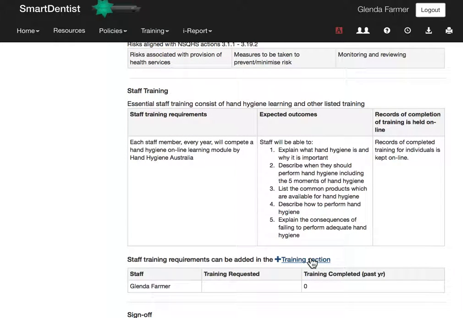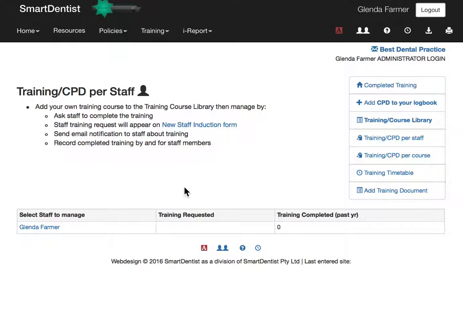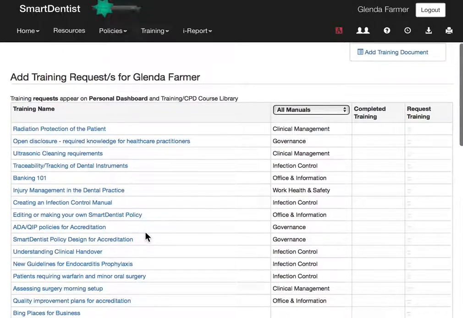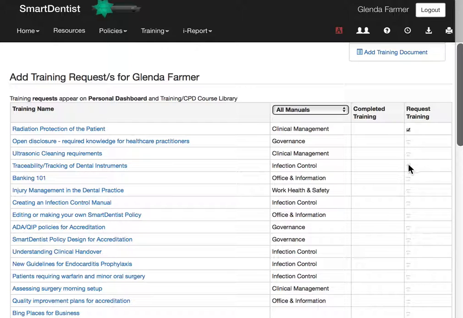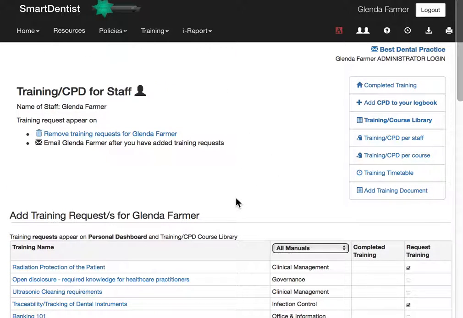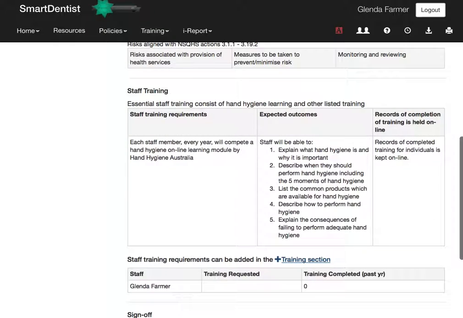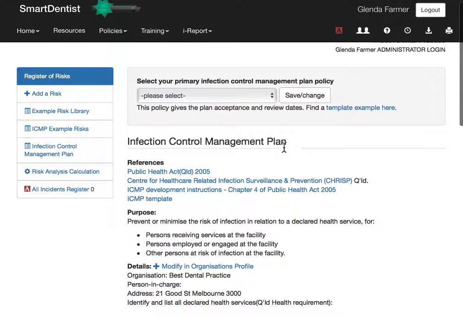If you go to staff training section, you can select a staff member. So you would normally have all your staff members there. You click on that, and we've got a range of training in here that you can simply ask your staff to complete, or you can add your own training in here in your staff training course, or you can list external training. So it wouldn't take you very long to complete an infection control management plan with your Smart subscription.